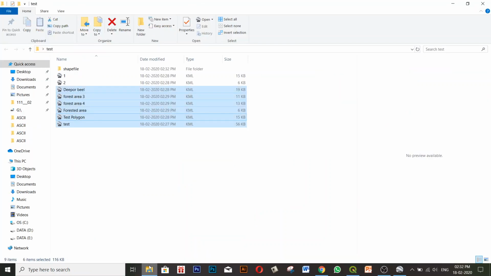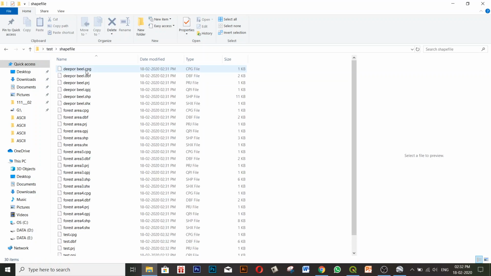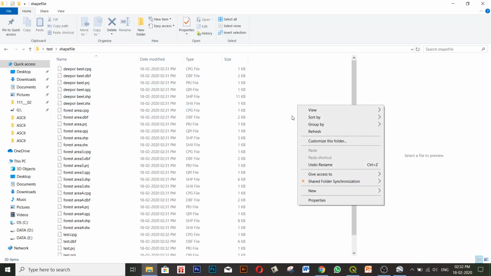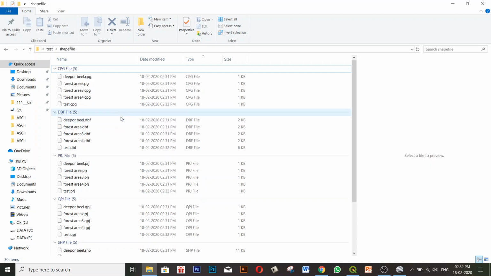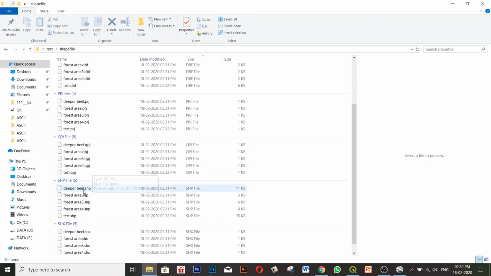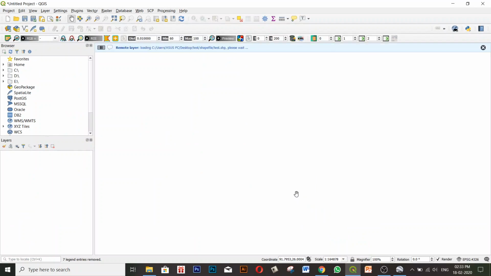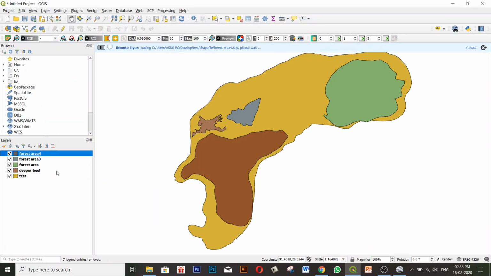Fine. So we have this folder called shape file. So you can sort them by group as type. So all the shape files will be together. So you can see these SHP files. So you can select them and again load them to QGIS. Yes, they are here now.